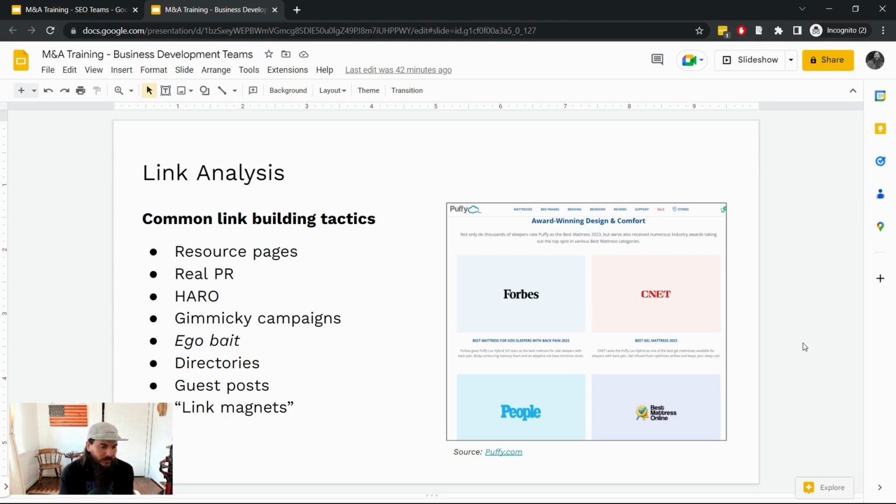So getting a link from their awards page is a good way to get an industry-relevant link, especially to a very monetizable page. Oftentimes that is a very popular link building tactic to get links from brands and also deepen relationships with them. I'd say this is what I would call a more applicable strategy for ego bait.